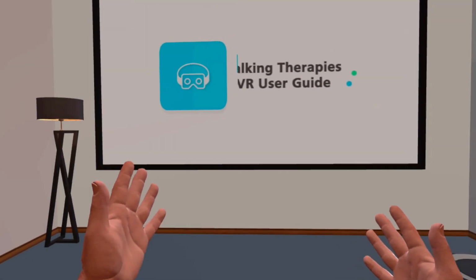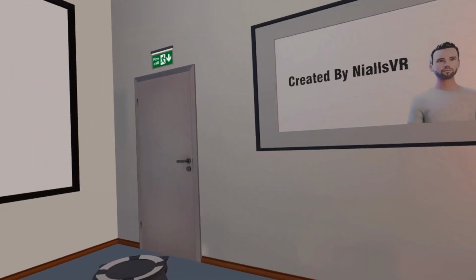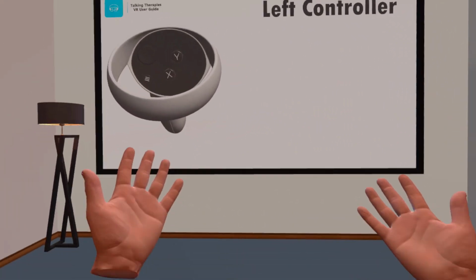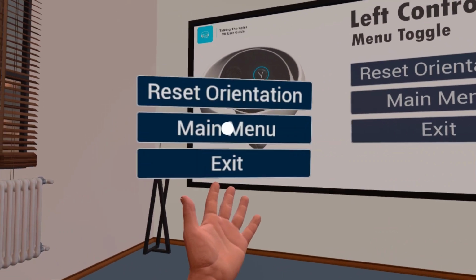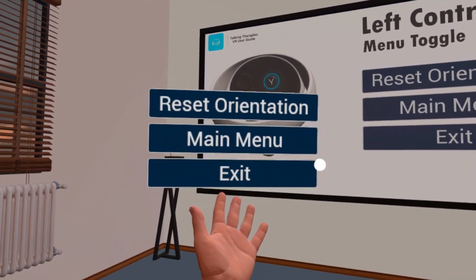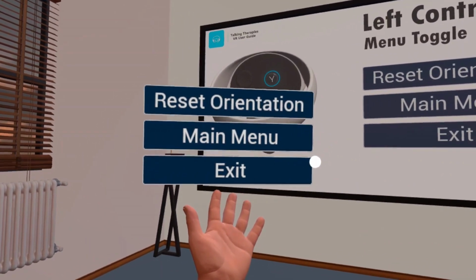Welcome to the Talking Therapies user guide. Let's go over some of the controls to get you started. Let's start with the left controller. Press the Y button to bring up the menu. From here, you can adjust your orientation, navigate to the main menu, or exit the VR experience.